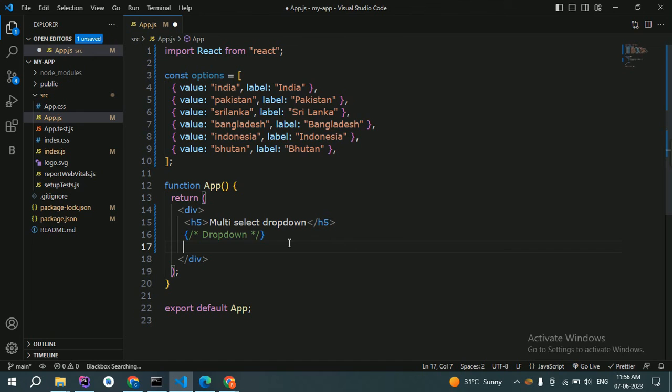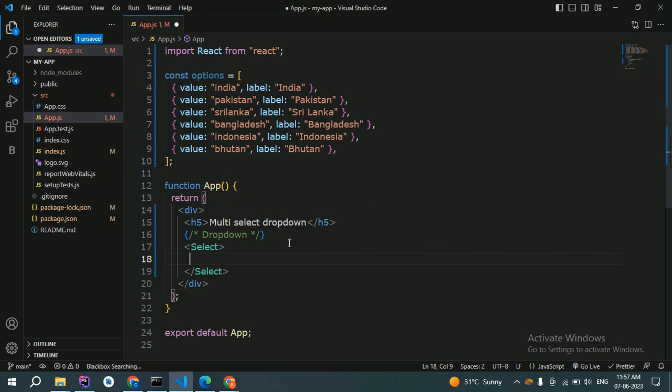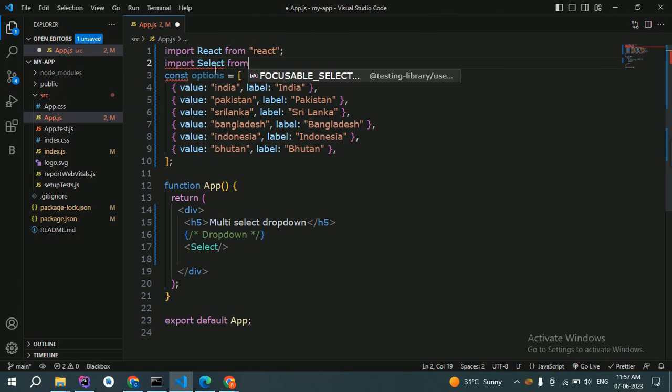Let's create our dropdown now. To create a dropdown, we need to use the Select component that we receive from the React Select library. We can make it self-closing, and I have to import it. So write import Select from react-select.